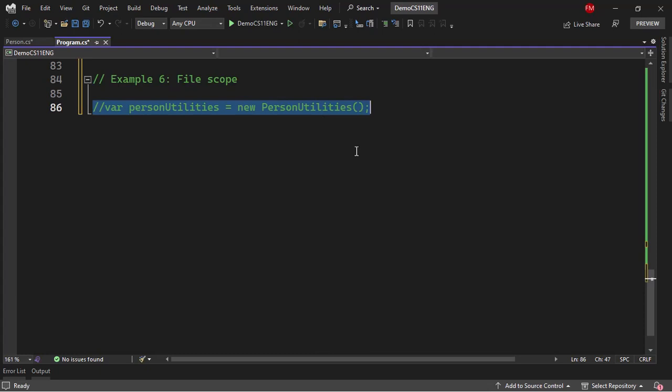The next feature that we're going to see is auto default structs. The idea is the following. Before, in the past, when we had a struct, we were obligated to initialize all of its properties. But now that is not the case.